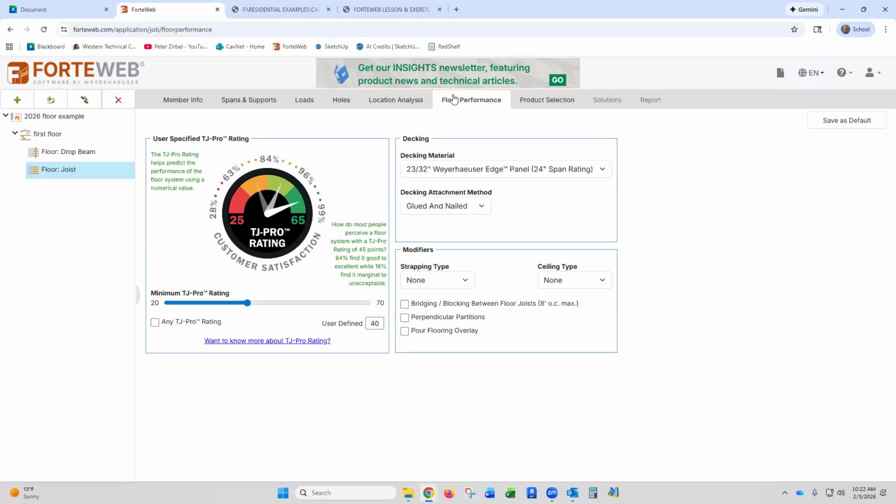So they did tests and they interviewed people and they said, if we make this floor this stiff, 85% of people will find it excellent, while only 16% will find it marginal to unacceptable. As you know, people are different. Some are super picky and other ones, they're just happy to have a roof over their head, right? So in this case, if it was 45, 84% would find it good to excellent, while 16% would find it marginal to unacceptable. Now, if I'm doing a house for Habitat, that's probably okay, right? Because they're happy to have a roof over their head.